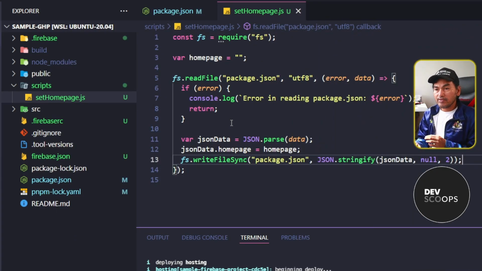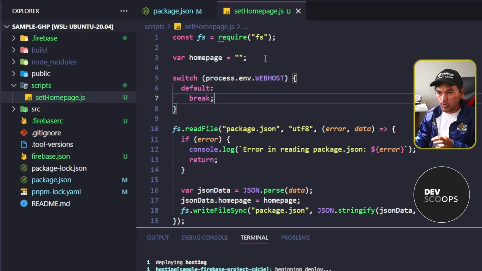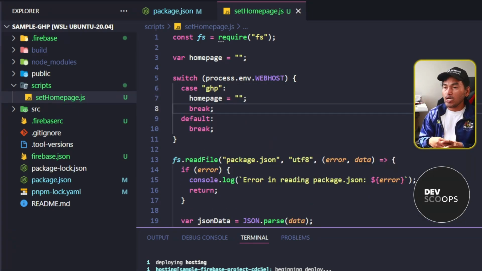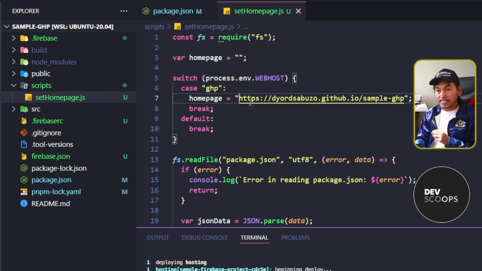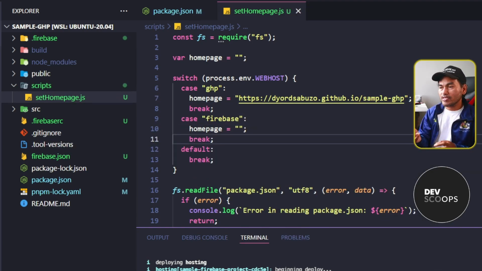So how can I handle the different web hosts? So what I will do is introduce a switch block after the homepage variable, and I will evaluate the value of an environment variable called web host inside the switch block. By default, I won't be doing anything. I will evaluate if the value of the web host is GHP, which is short for GitHub Pages. I will set the homepage variable with the appropriate GitHub Pages URL. The next case expression that I need to set is for Firebase. I'm going to set the homepage to the appropriate Firebase hosting URL.